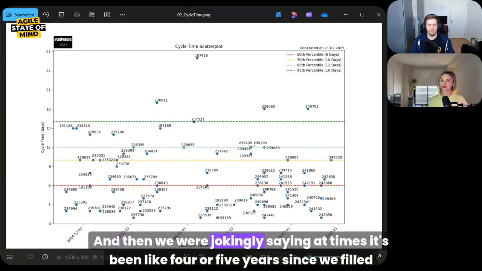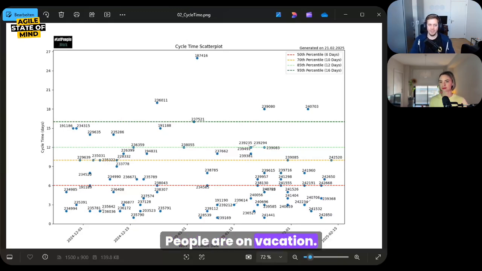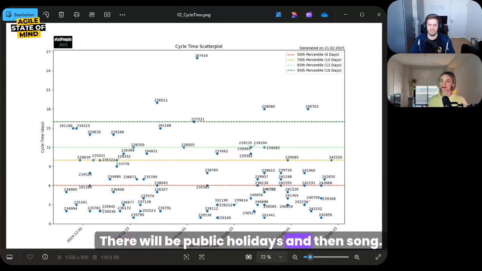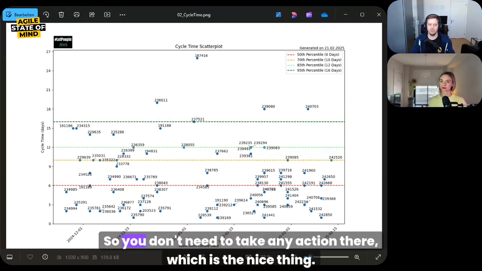And we were jokingly saying at times, it's been like 4 or 5 years since we filled in an Excel spreadsheet where we track who is off when, because people are sick, people are on vacation, there will be public holidays and so on. If you look back in your history, this happened in the past, so it will happen in the future. So you don't need to take any action there, which is the nice thing.